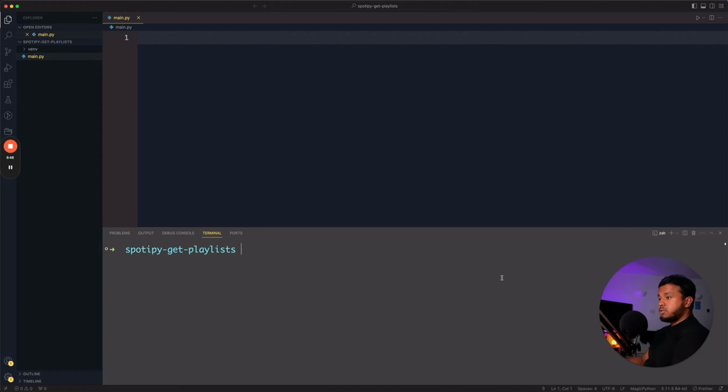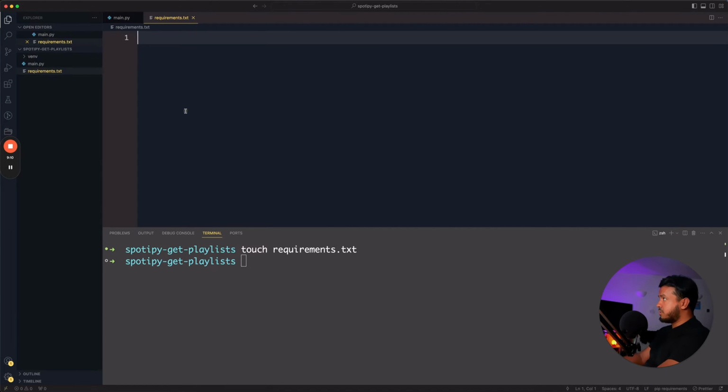Okay, so it's time to install the dependencies that we're going to need for this project. So what I'm going to do is create a file that we're going to use to store the dependencies along with the versions of those dependencies that we're going to need for this project. So I'm going to create a file, and you can do that using the touch command, and I'm going to call that requirements.txt, and you can see on the left hand side it creates a requirements file.